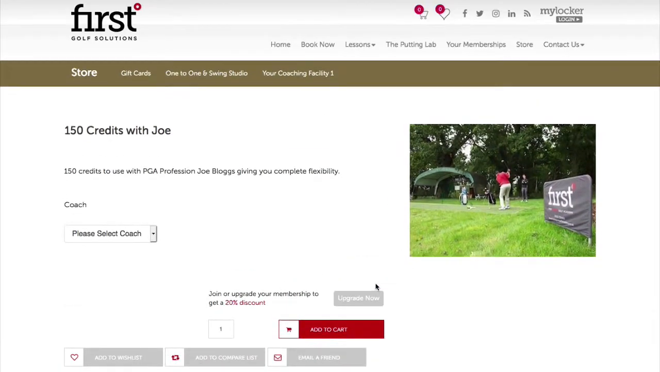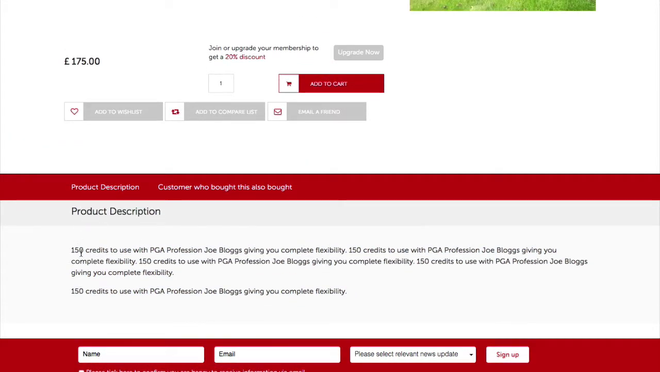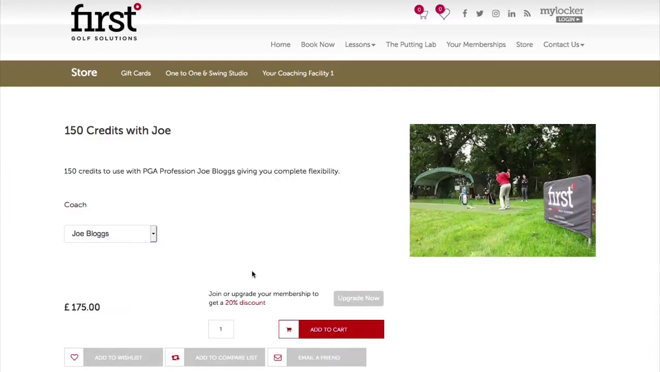And within this section now we have more information. So we have the short description, the image, the customer can select the coach. There we go, and it comes up with the price. And also we've got the product description information that we added that's visible below this red section and above the red section at the bottom. Okay, so we've got our first product added.